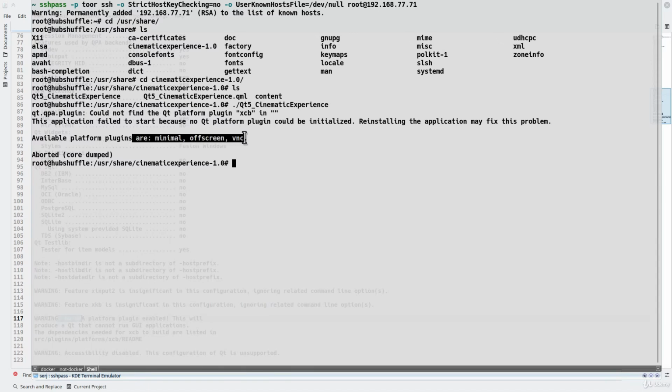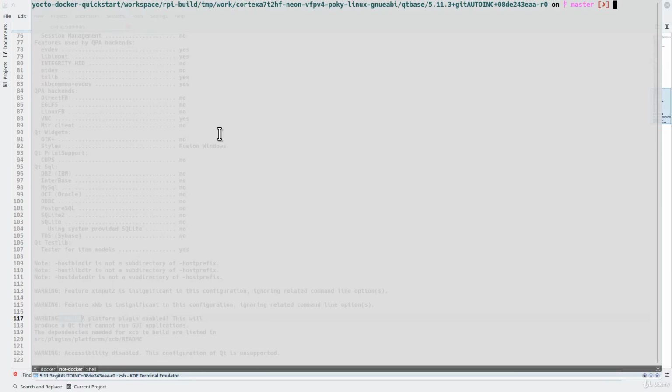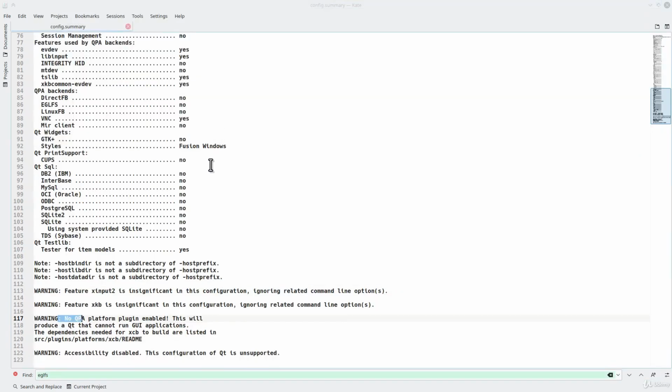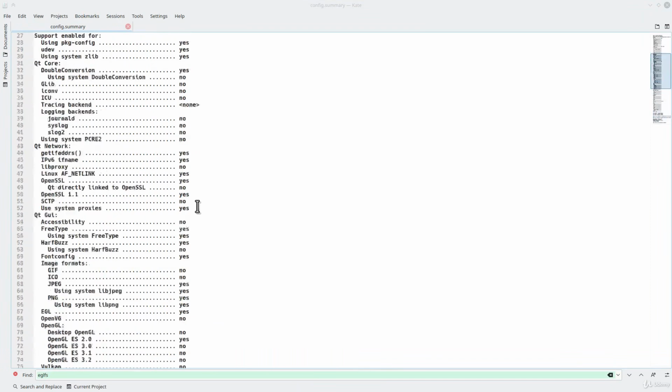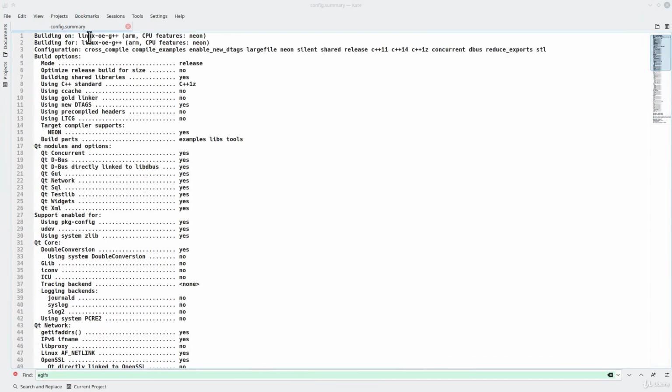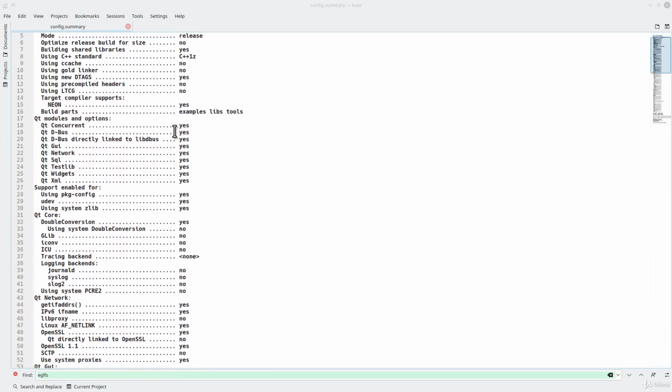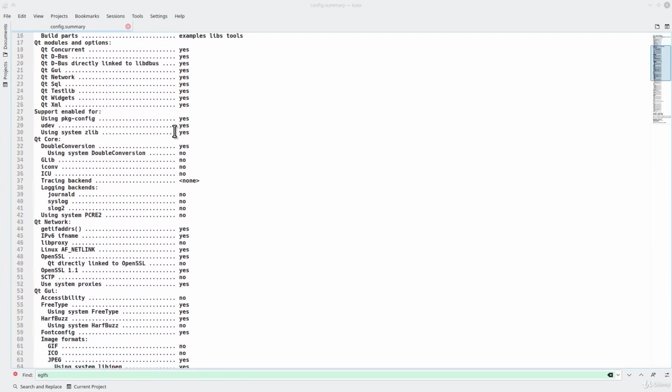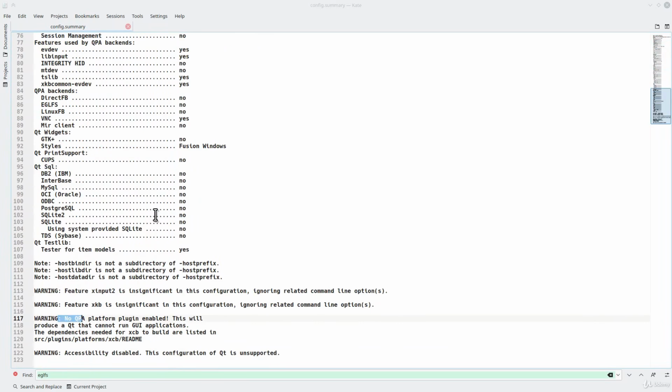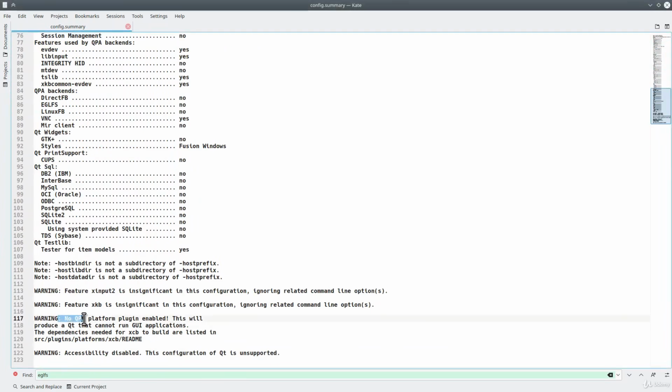that there are some available, but none of these actually produce an image on the screen. If you go to the work directory of the qtbase application or package, you can find a file which is called config.summary, which contains all of the configuration options that were used during compilation. And if we investigate this, we actually get a warning telling us that no QPA platform plugin was enabled.